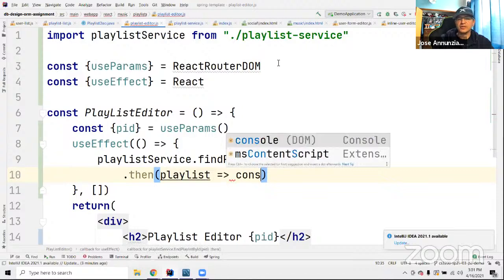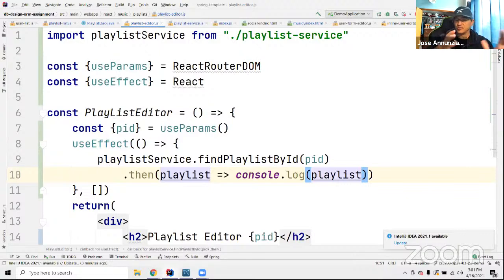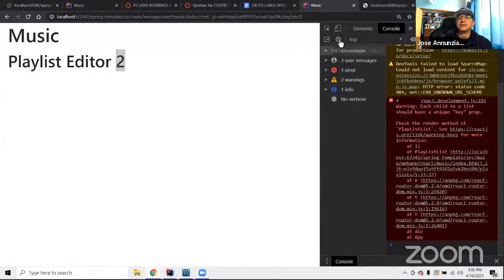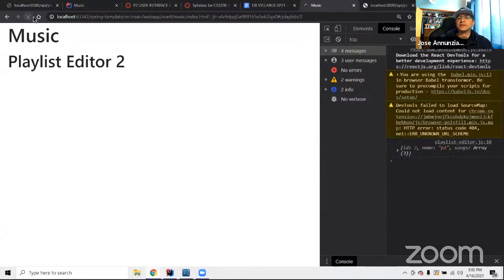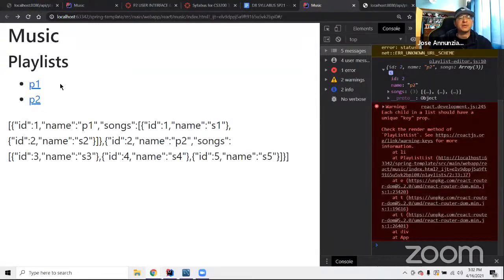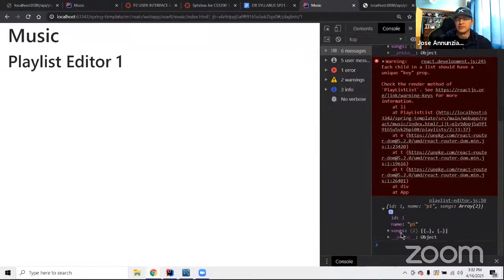And for now, we're just going to do a console log of the playlist. See if we can retrieve the data, just print it out to the console. See that if that even works. So let's look at the console. Let's clear it out. Let's re-render it. There it is. Looks like we were able. There it is. The console. There's the P1, P2. We go back and go to P1. Notice that indeed we got P1. So definitely we can retrieve the data in this screen.